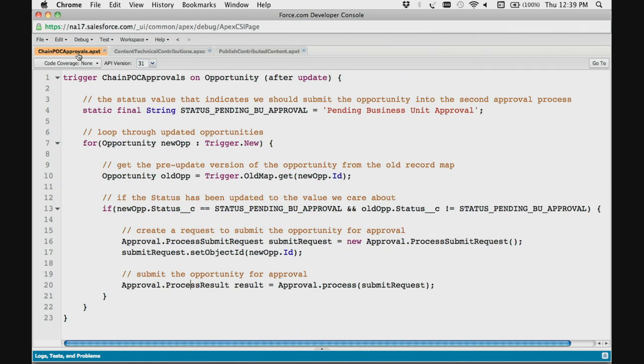So here's a trigger called chain POC approvals. It's on the opportunity object. It runs after update. At the top, we're defining the status value, the key value that we're looking for. Just by way of best practices, this trigger is bulkified, so it can handle multiple records, though usually it'll just be 1 record in that collection because this will be triggered by an approval process field update on a single record. Going into that for loop, where we're looping through the collection, here we're looking for a transition in status from any other value to that key value that we care about.